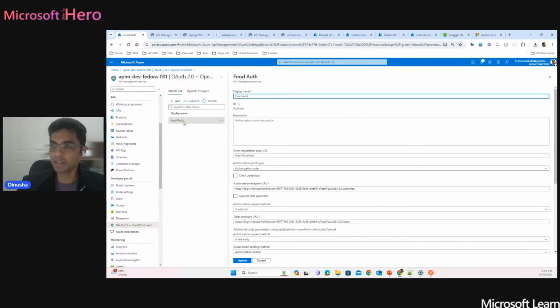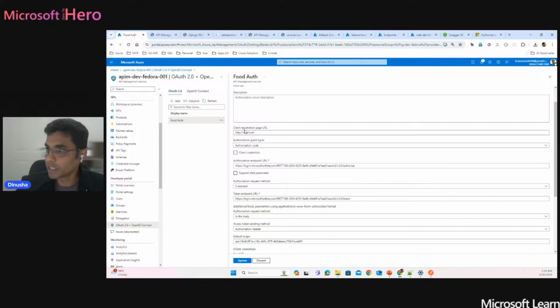I just click here. Right, so this is the name of my service, and you can just put the client registration page URL as localhost because we are not using it. And if you can remember, I showed in the endpoint sections, this is the authorized endpoint, and we have to use the tenant ID here, my tenant ID.